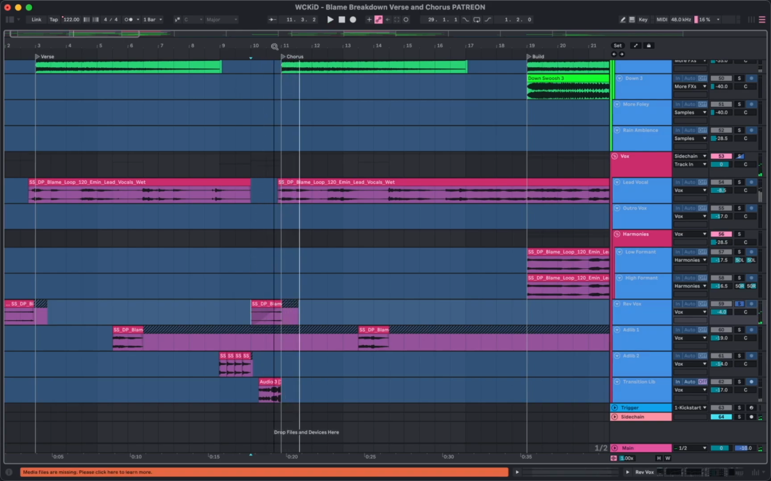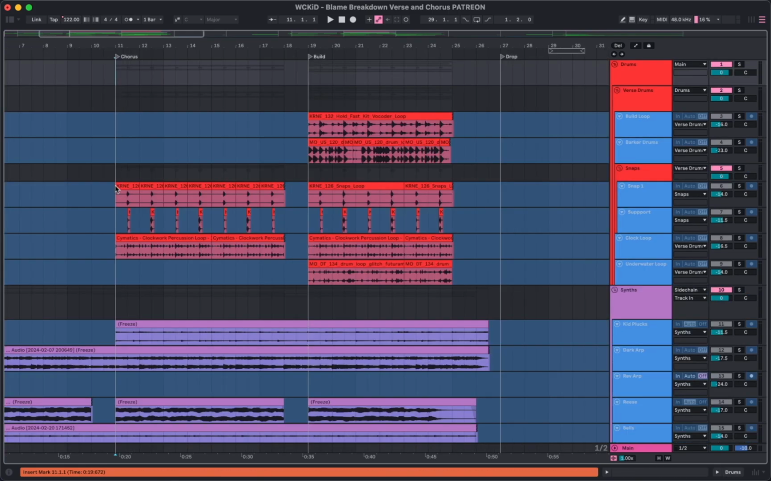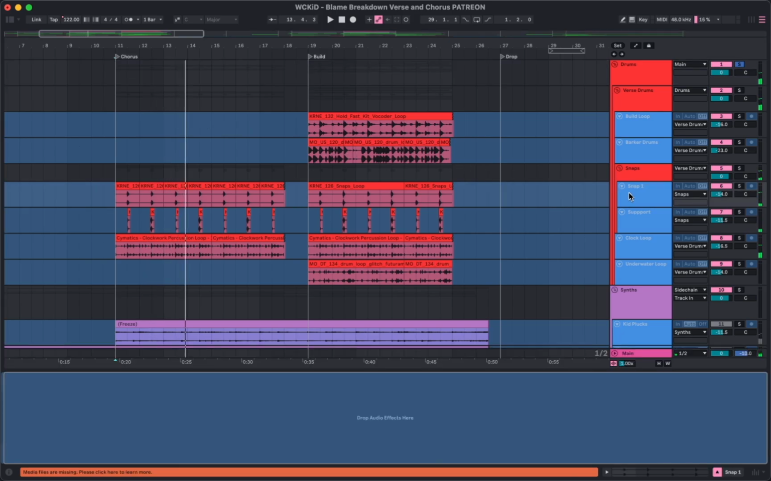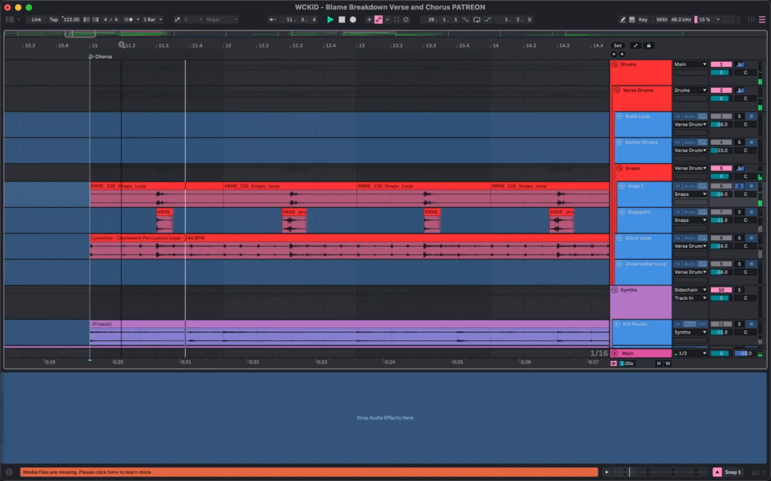Then moving on to the chorus, we are introduced to our first drums, and let's have a listen on how these drums sound. So first of all, I have this snap over here. It sounds like this.